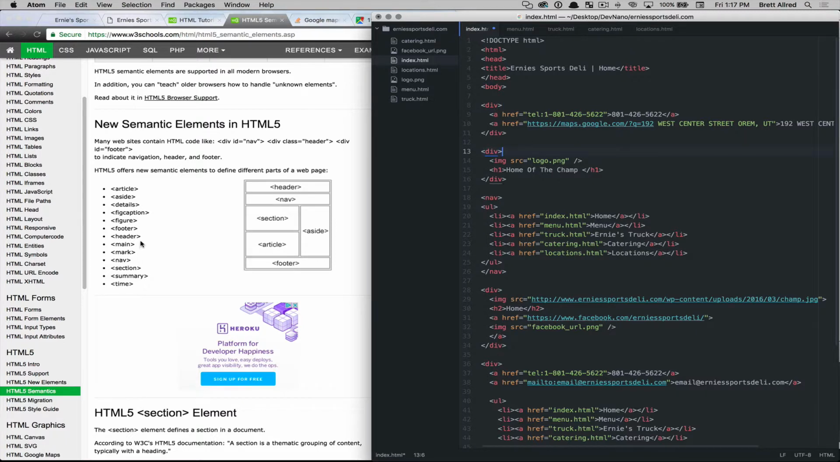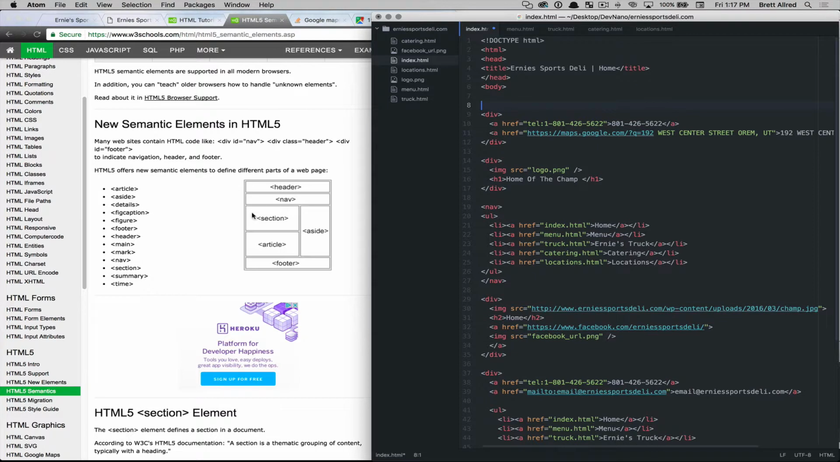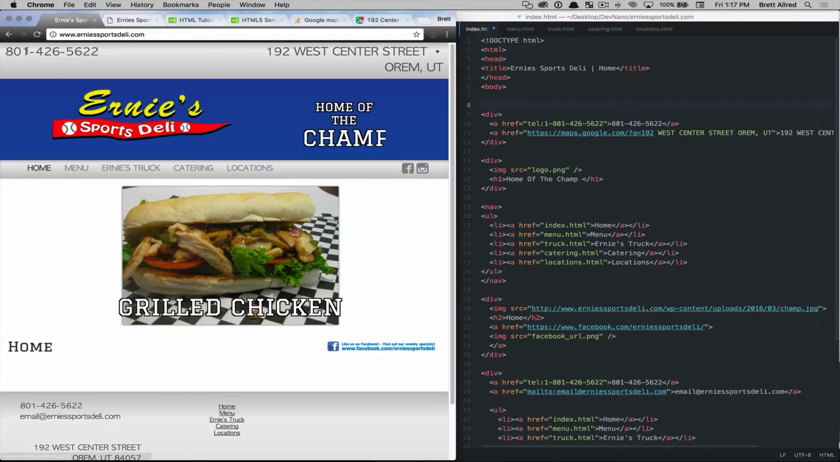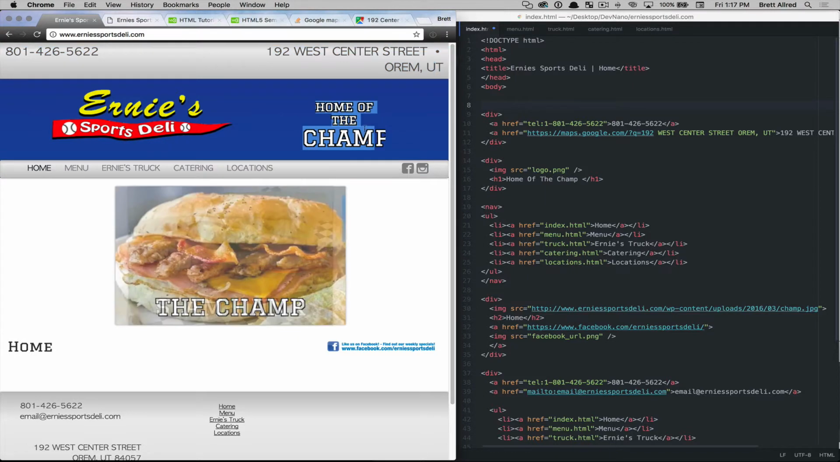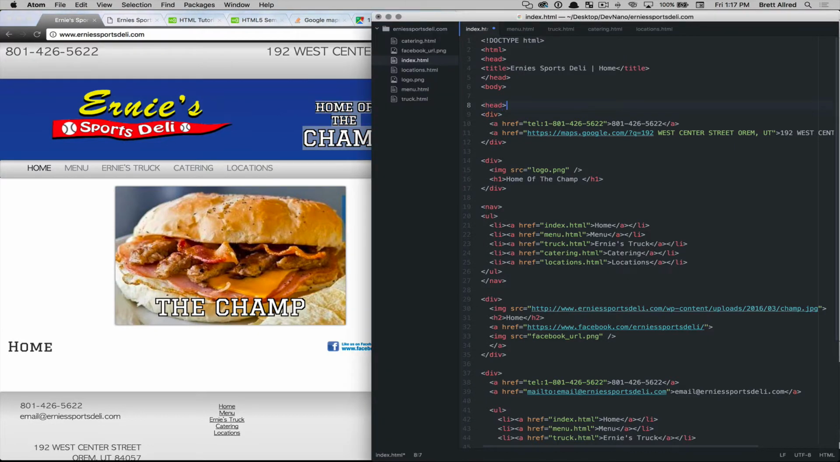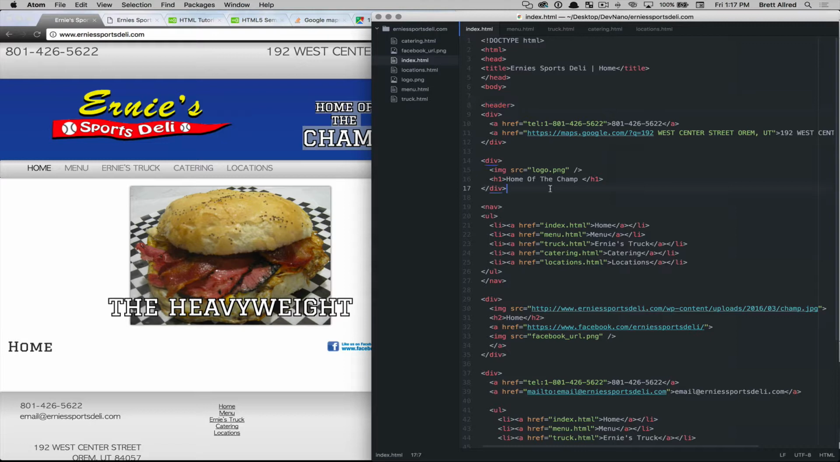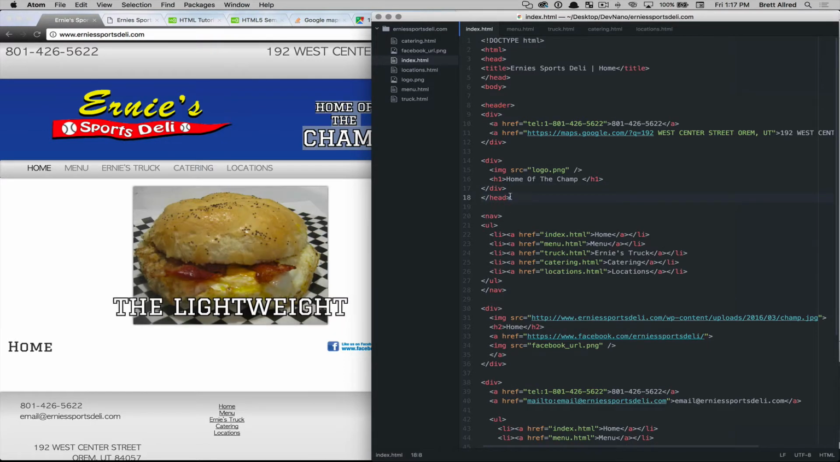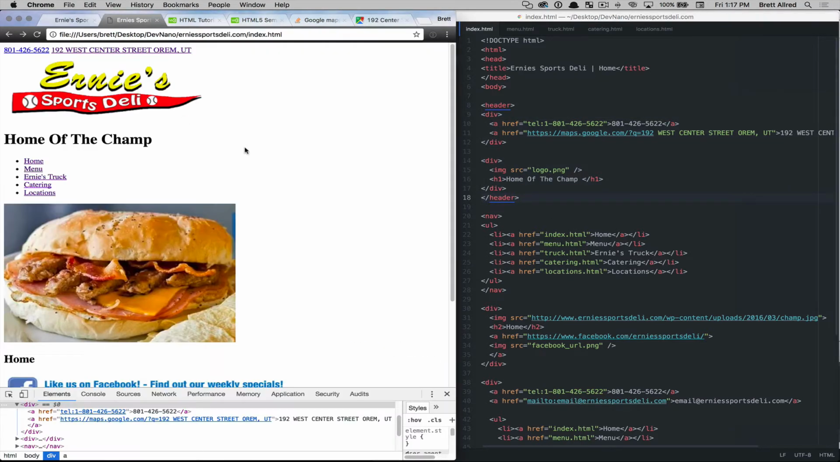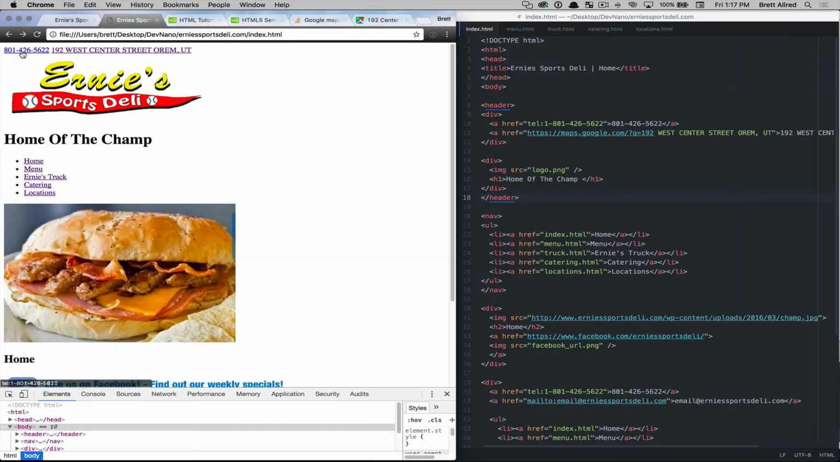So we'll start with a header. Our header, let's go to this page, really consists of this section here, the image for their logo, and then our little H1 tag that is their slogan. So I'm going to type header, and I'm going to wrap this whole section with header. And so we know that this section is our header. When we refresh the page, you can see that nothing really changes.